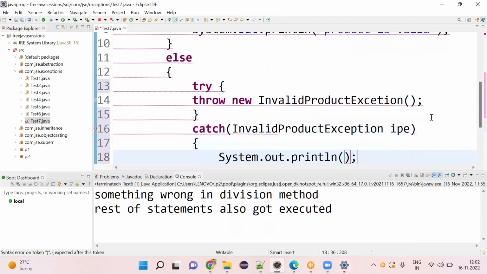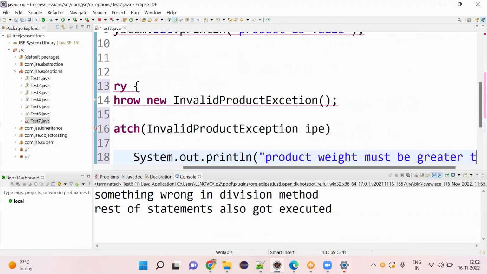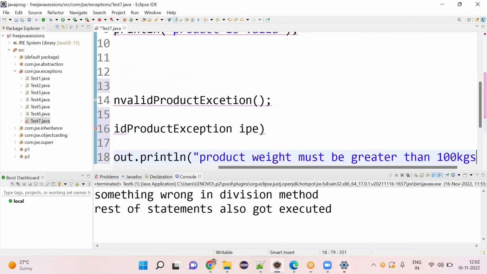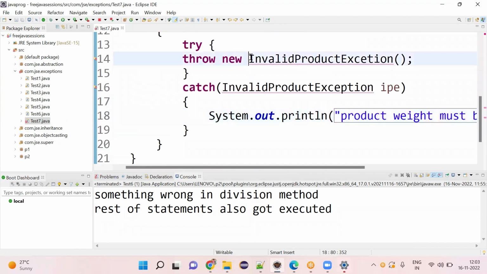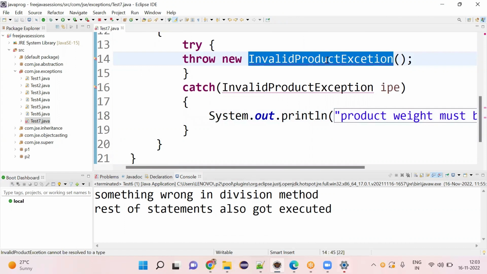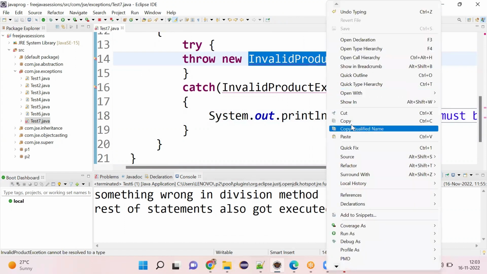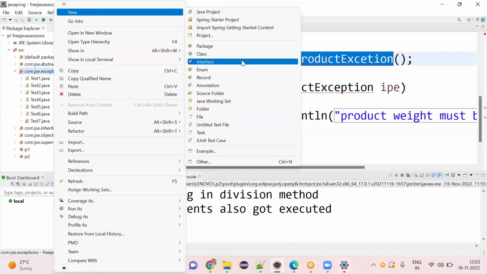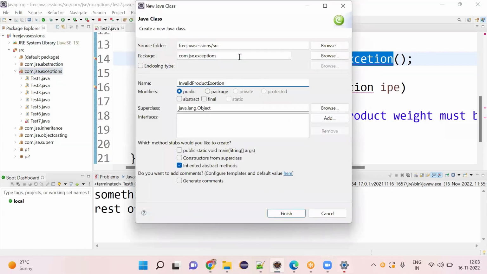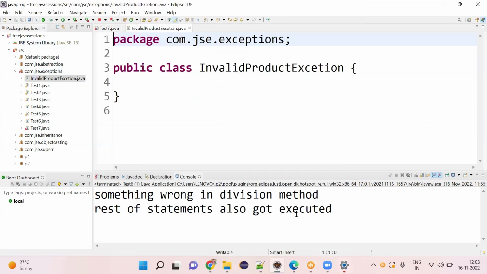System.out.println, product weight must be greater than 100 kgs. This is the SOP message I am writing. But still, I am getting an issue here itself. Why? Because InvalidProductException is our own defined class, so that was not there in this package. That is the reason I am creating this as a class. Let me define this as a class.